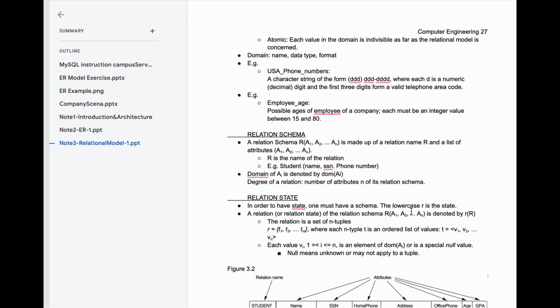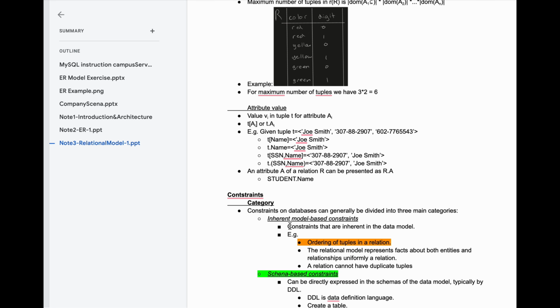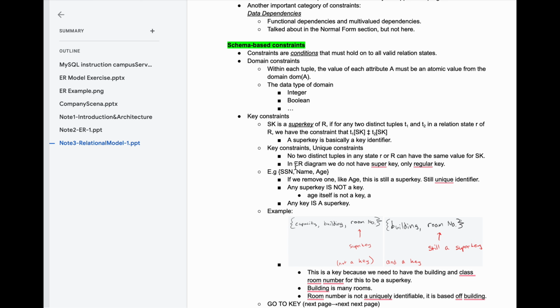And the lowercase r is the state and the uppercase R is the schema. So that is what that is for. We went over that previously. Lowercase r is state, uppercase R is the schema. We have an example here, and this is for our superkey SK. We have our SSN, or name and age. If we remove a specific one of these, like if we remove age, this will still be a superkey. It's still a unique identifier.